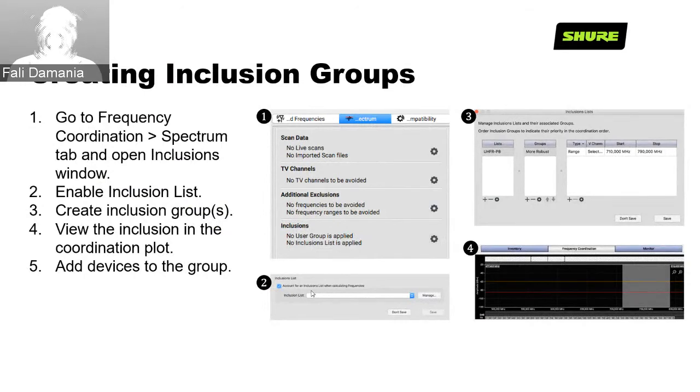So, as you see in this slide, in box number three, that's where you will start placing your inclusion list. I'll probably call it the show that I have today, show XYZ. My groups could be, like it's mentioned, more robust, which we'll get into also, or it could simply be in-ear monitors or vocal mics. And then next to that, I can create a range where I tell the software, put all your vocal mics in this range and put all your in-ear monitors in this range. And as you see below in box number four is where you get that vertical gray line, which denotes an inclusion group.